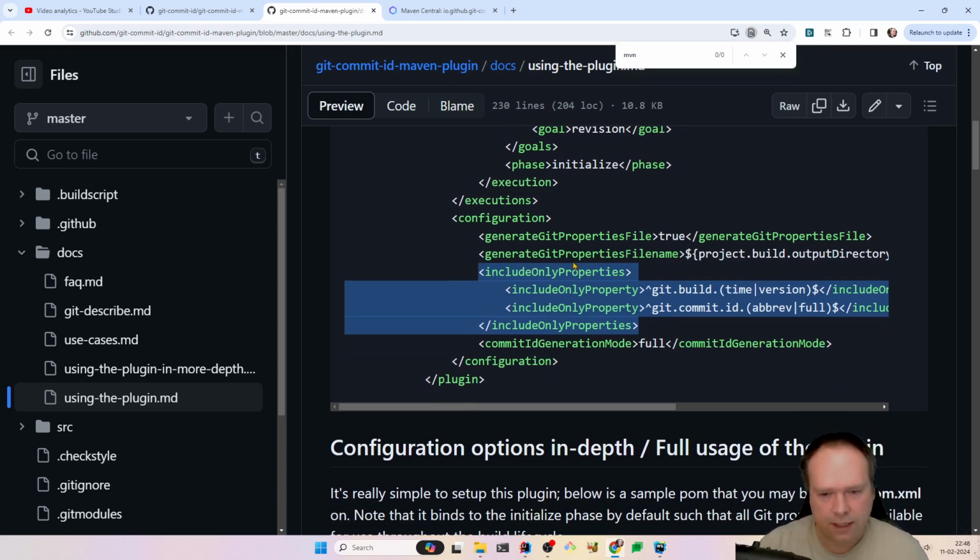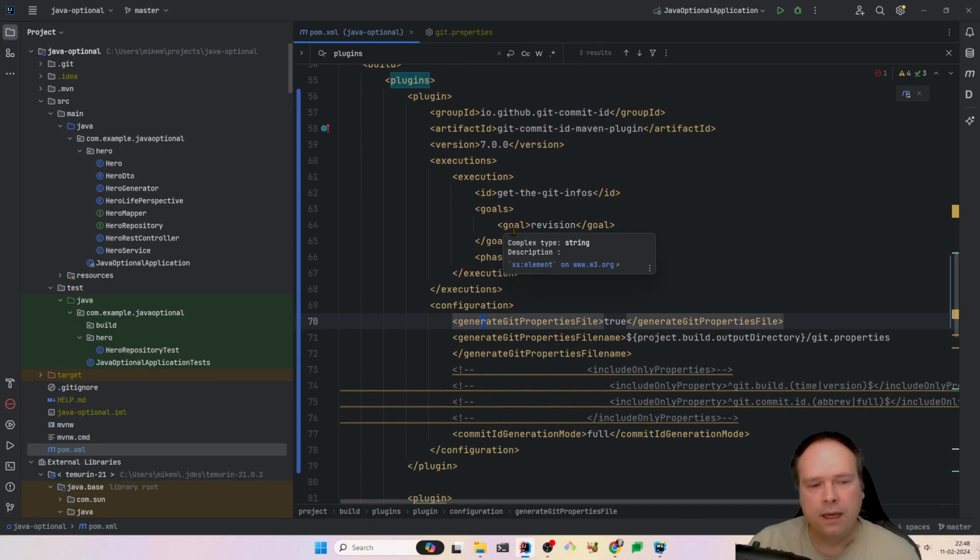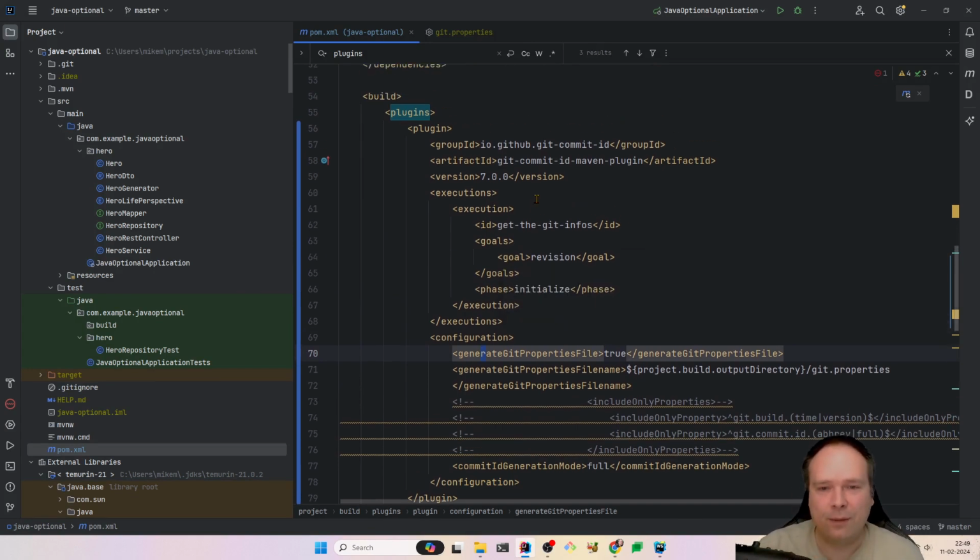But let's get right into it. I've prepared this already. This is my hero Git repository, my hero application, and I have gotten to my pom.xml file. This is my Maven definition file, pom.xml, right here.